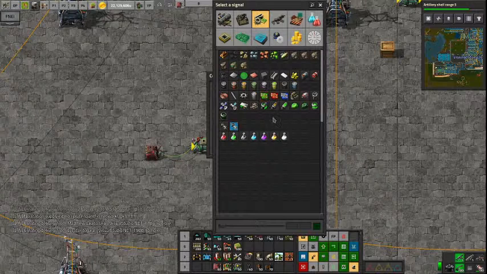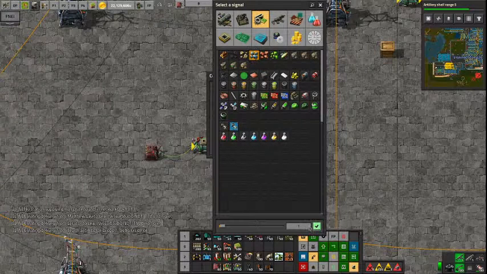See my little critters are being murdered here. Let's go with iron ore. I don't know.